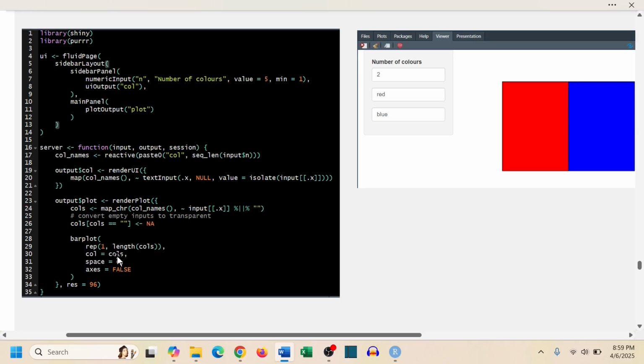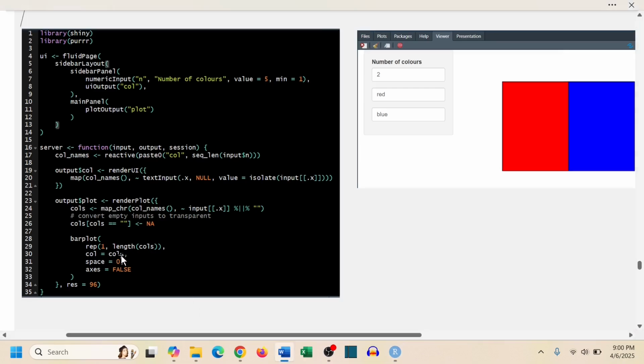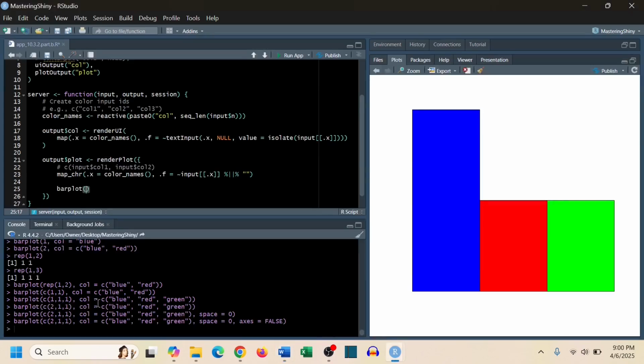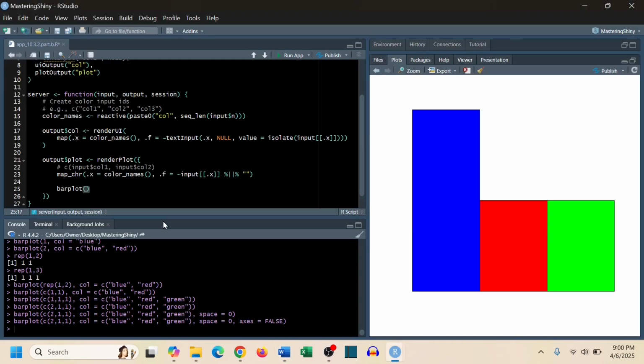But the colors argument here is cols. We defined this already. So this is like input dollar sign color 1, input dollar sign color 2, input dollar sign color 3, depending on the selected value in the numeric input, right? And that is a way to retrieve whatever input the users provided, the text, red, blue, the colors in the text box. So that's basically what we did in the console. So that is what cols represents. And how many ones here? The length of cols represents the number of text inputs.